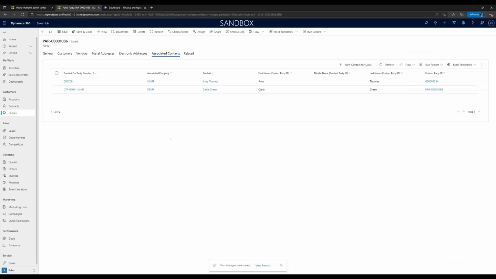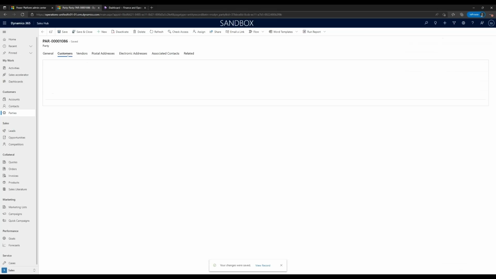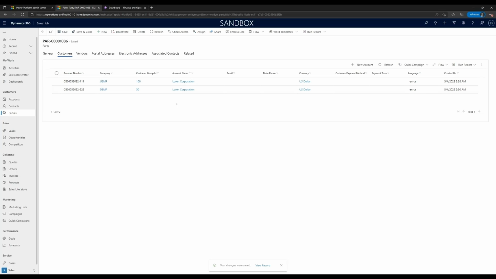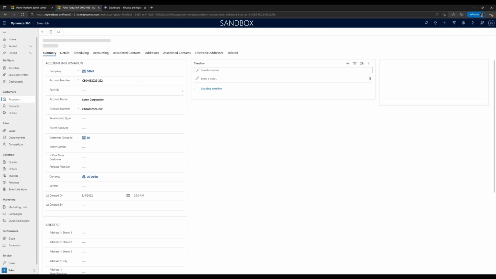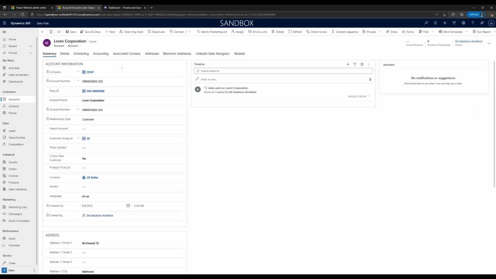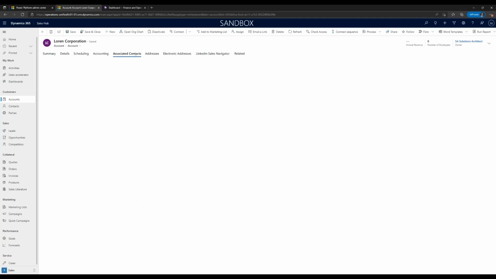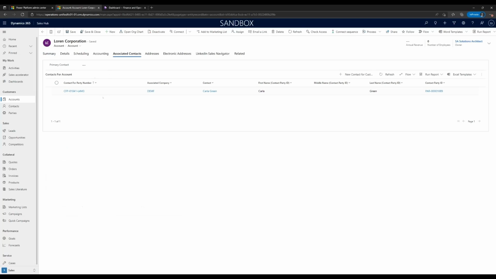Now, because the only role that our party had in the MF company is the second customer, this is where we expect to see this associated contact in the respective tab. So if we open the account in the DMF company and we inspect the associated contacts tab, we can see here the association available.